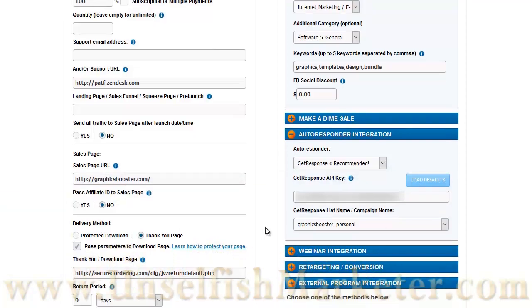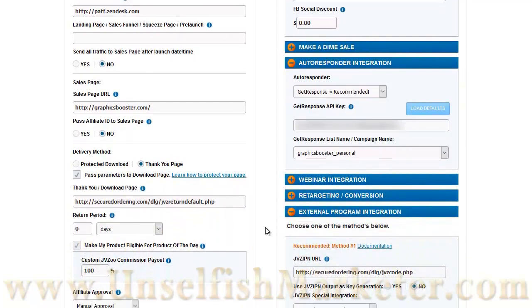The next section is very interesting and potentially technical for you. The delivery method. There are two ways that you can deliver the product. JVZoo offers a protected download, which you can upload a single zip file to. If you want to deliver the product that way, the zip file goes into JVZoo's system, and then when someone buys it, there's a download link right on their receipt. They can click that link, download it, and you don't have to set up any download area.